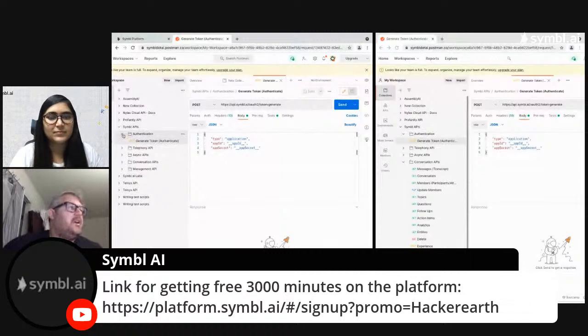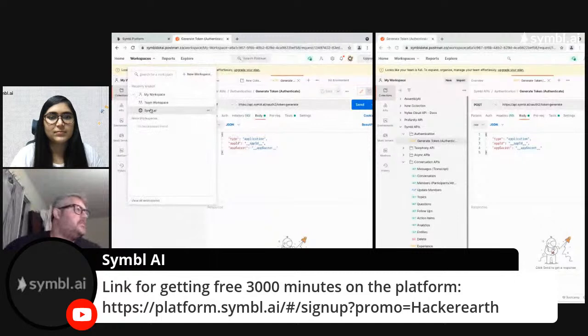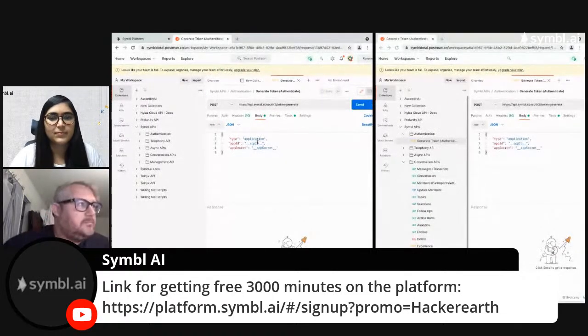So if you look over here, right here is the set of APIs for Symbol AI. I'm currently in my workspace. But the great thing about Postman is that if you wanted to have different workspaces like we do at Symbol AI, you can access those here. Well, let's go ahead and move on to the next step. Those credentials that we saw earlier can be used to create an API key. With the API key, we can hit Symbol AI's APIs.